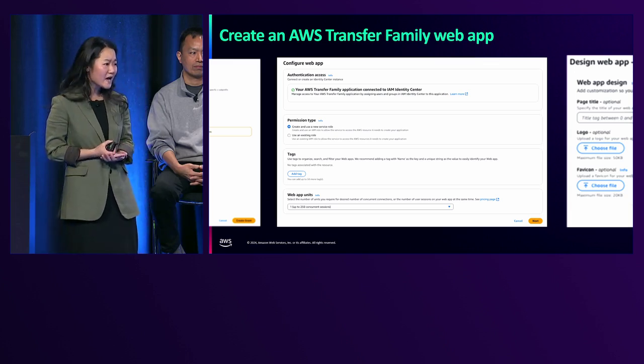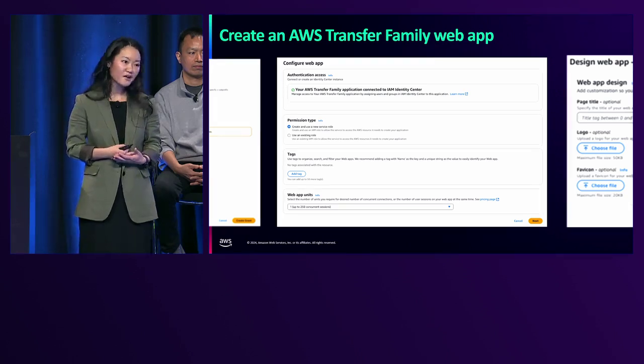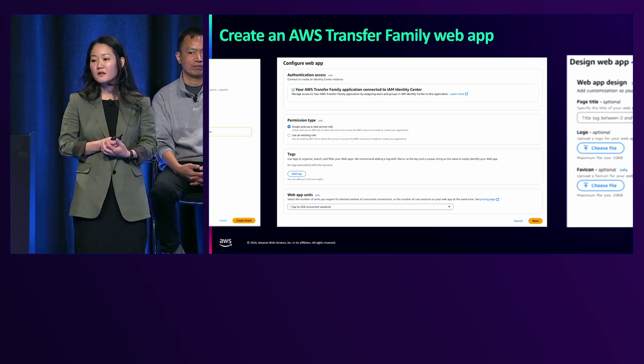You can also add a tag, like a name, if you want to easily be able to identify your web app later if you have multiple web apps. And finally, you would provision the number of web app units, and this supports the concurrent connections of your users, and this can be adjusted after you create the web app as well.